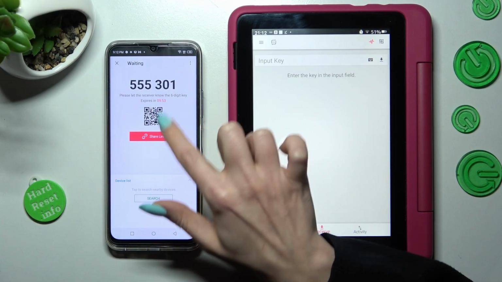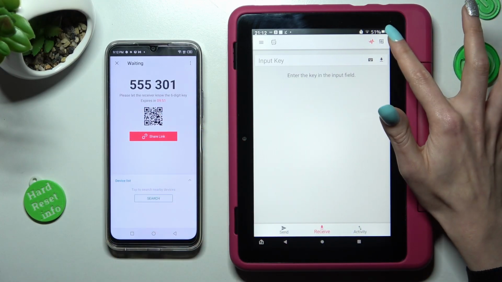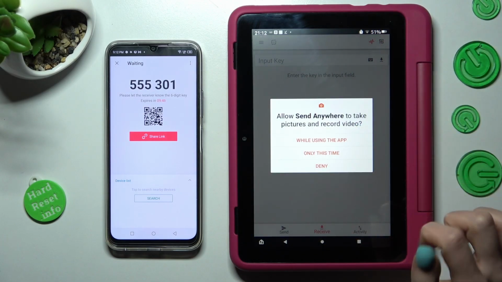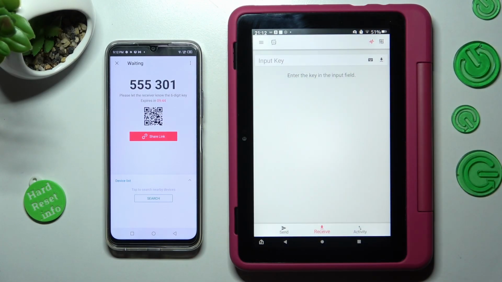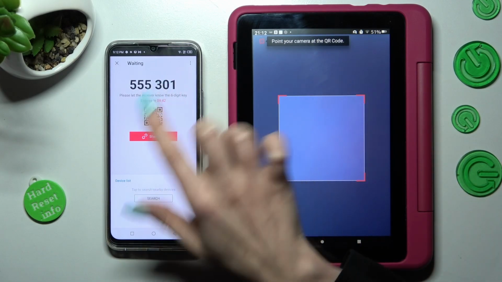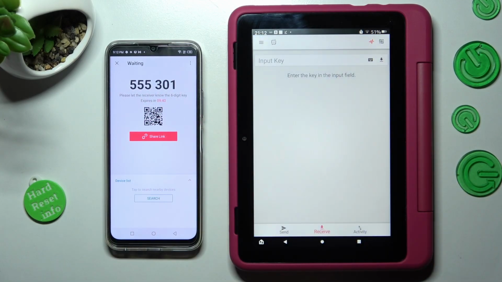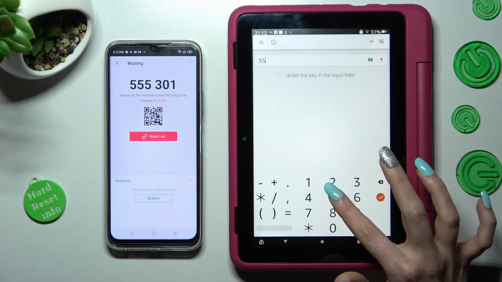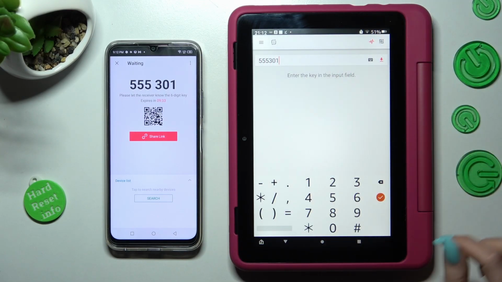If you wish to scan this QR code, select this scanning icon at the top right corner of your Amazon. Choose while using the app or only this time and point your tablet's camera at the code. But you can also input this key over here instead and hit this button.